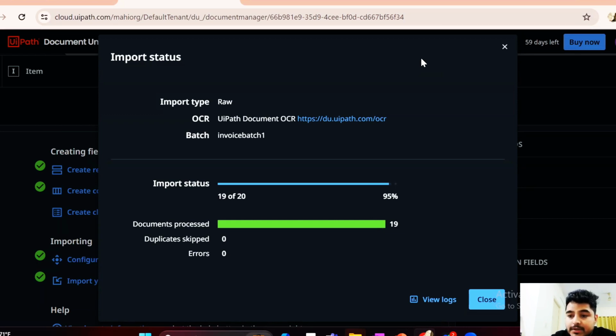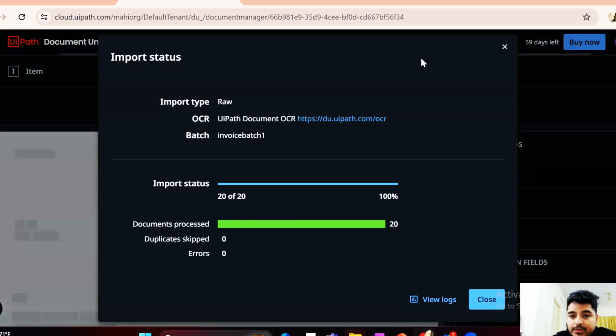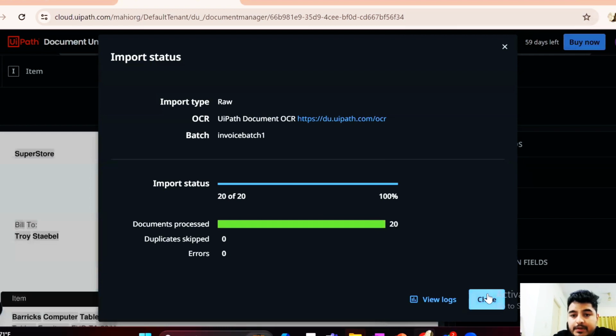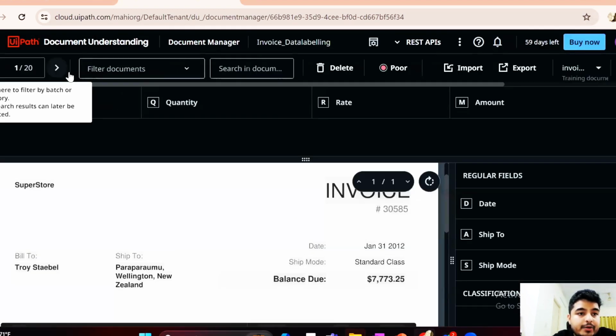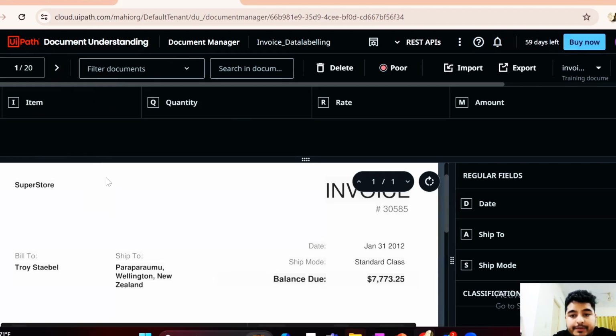Okay, so almost 95% has been imported, right? So everything is imported right now. If you see over here, all the 20 documents are showing up in this list. You can always move to the next document by clicking on this forward button, and with this back button, you can go to your previous documents. Right, let's start with the labeling.